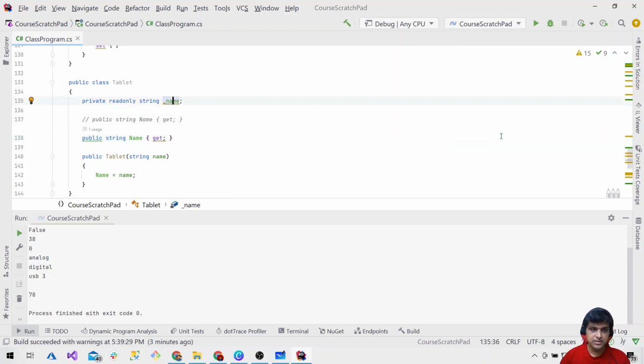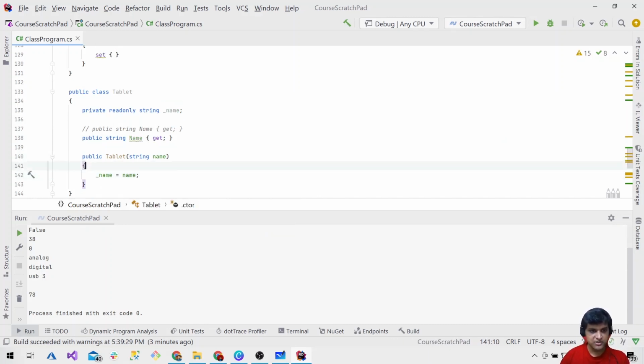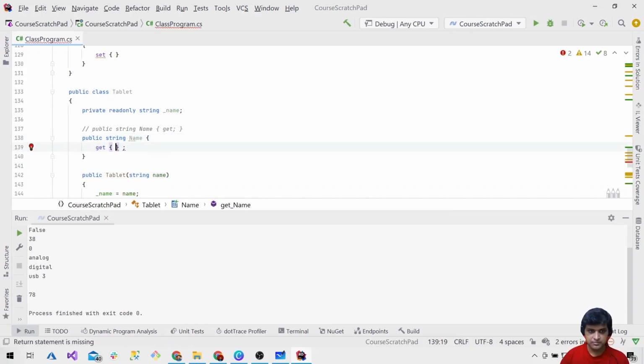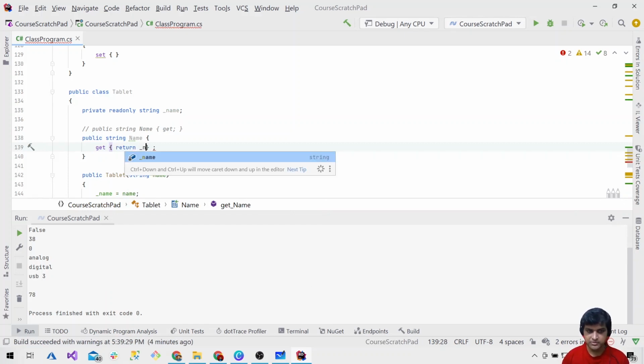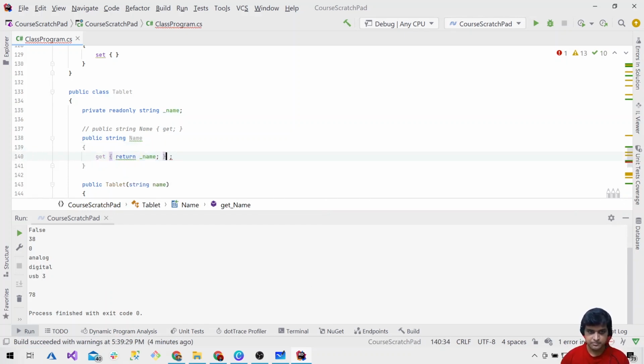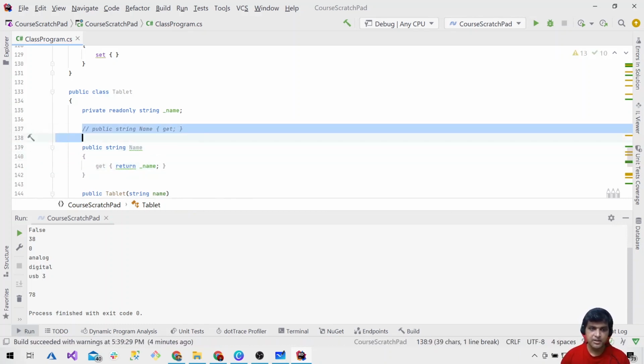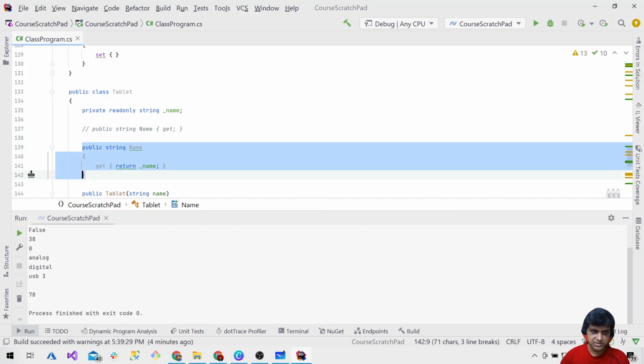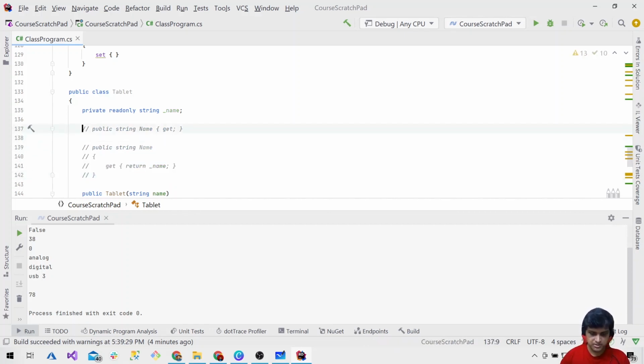What it does, as I've said, is create the read-only field, and then set this value from the constructor. All of these are done via the compiler, and from the getter it returns the name. This is essentially what happens when we do this. Of course, because this is more verbose, we don't use that often.